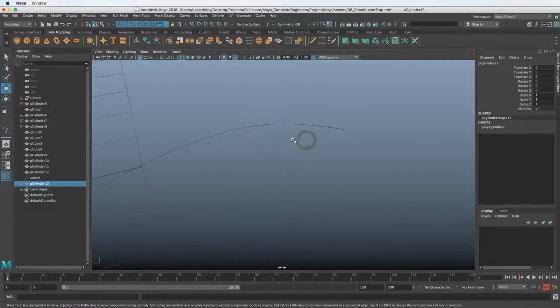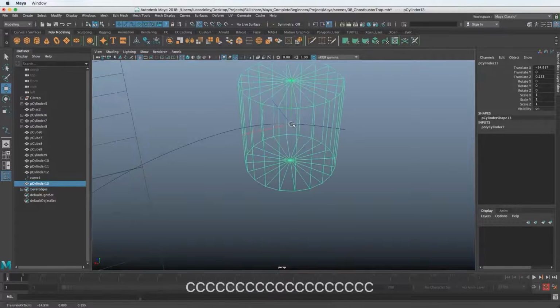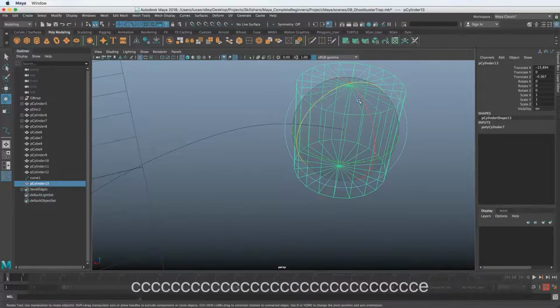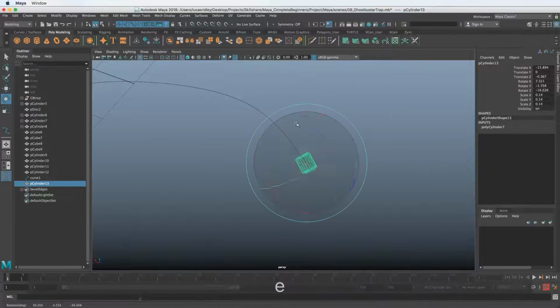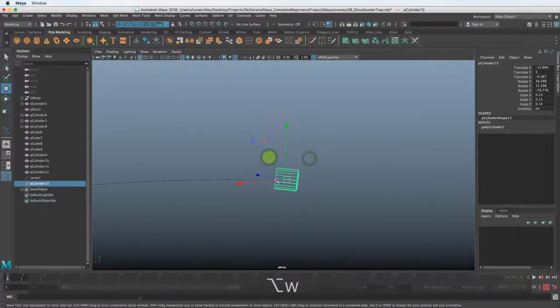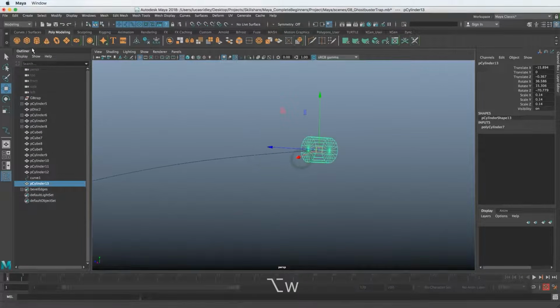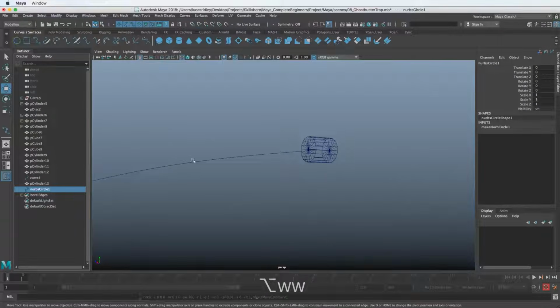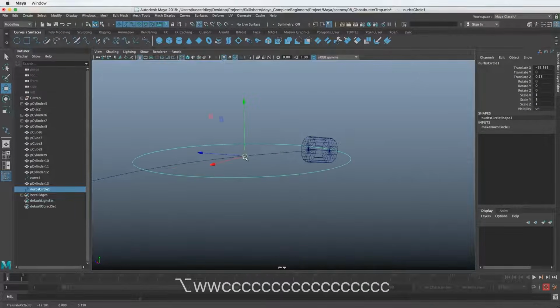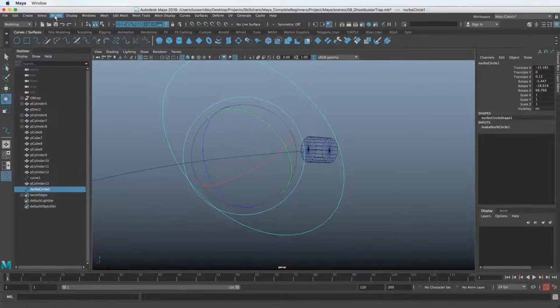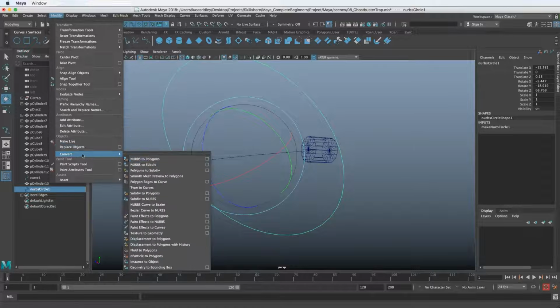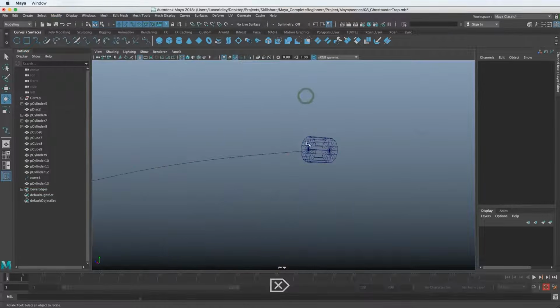I'm going to hold down C, which snaps to curves, and middle mouse drag that there. Then I'm going to rotate this down and maybe scale it down a little bit and roughly get it in line with this thing. There's a couple different ways you can extrude curves. You could grab a circular curve and do this as well, but then you would have to convert the NURBS circle to a polygon, which is under Modify, Convert, NURBS to Polygons. But let's just do it with a polygon first so you can see how that is done.